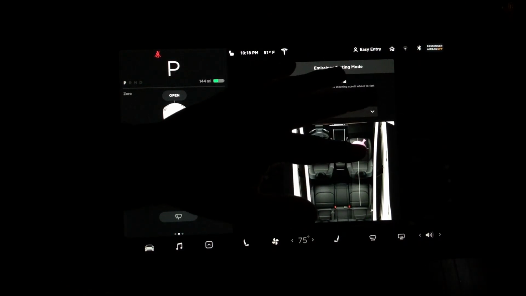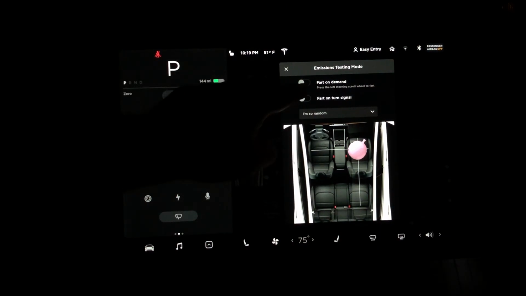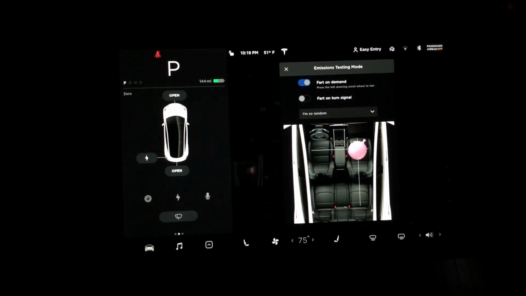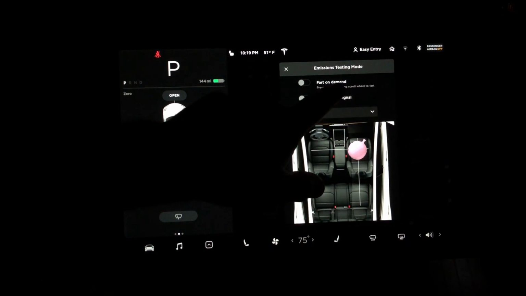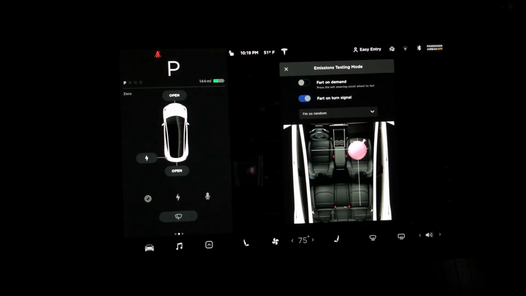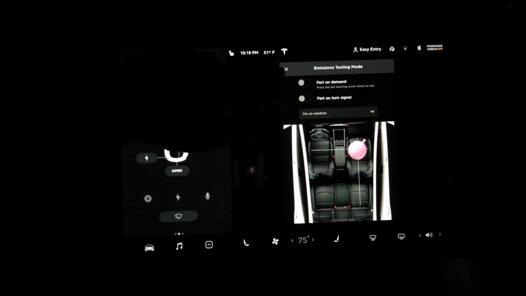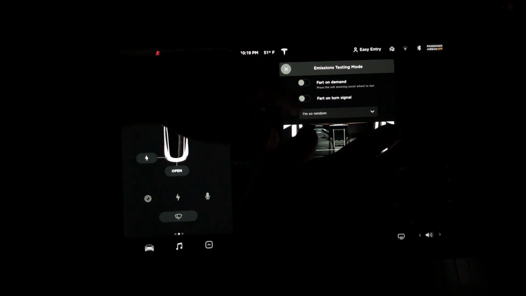So this is where you can set it up for pranks for friends and family that get into your car. If you turn it on and you press the left scroll wheel, it actually makes it go off. Next one is the Fart on Turn Signal. So if I turn the turn signal on, you'll see right here. If I do the other turn signal, that's awesome. Alright, so that's that feature, the emissions testing mode.